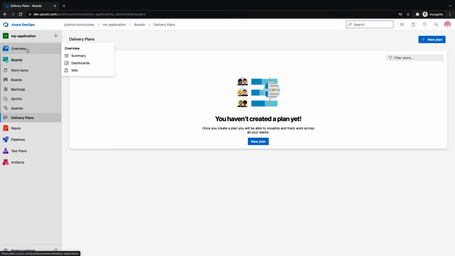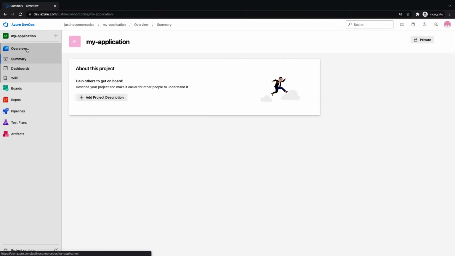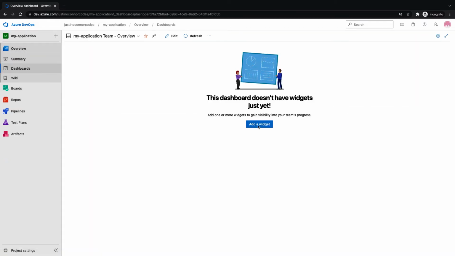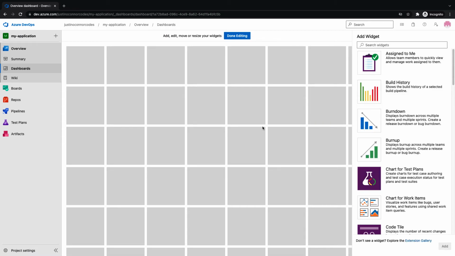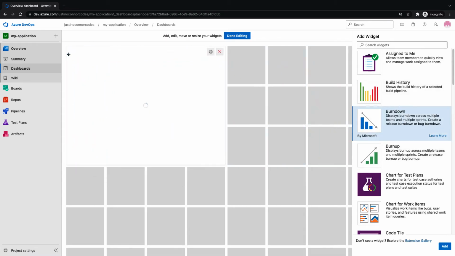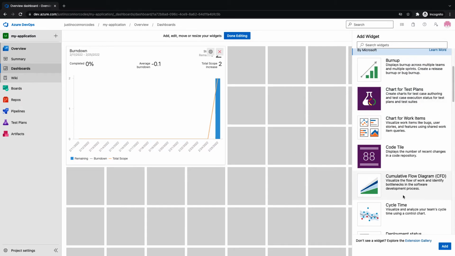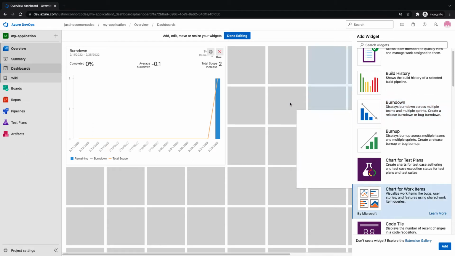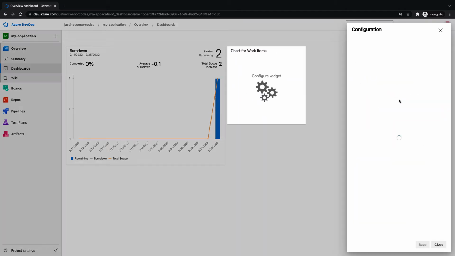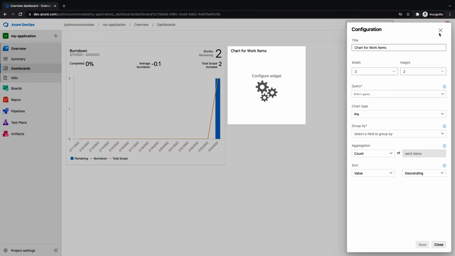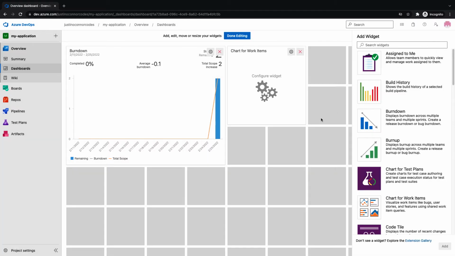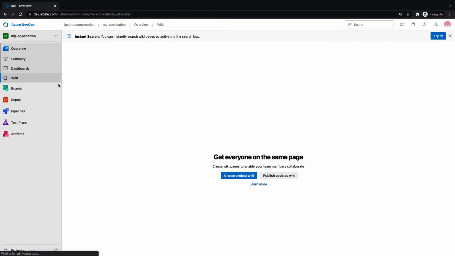Now, with all of that set up and with that work being delivered, in the overview section here, you can always create dashboards for your project. Dashboards work by adding widgets to your board. You can create a burn down if you wanted to add a burn down, and you can see here we've planned some work. You could add code tiles or a chart for work items, configure all of these different things. There's so much that you can do with these boards, but the idea is to create a consistent view that works for your team, that facilitates your end goals of tracking the work properly and getting it delivered within the agreed upon timelines. And finally, you have wikis.